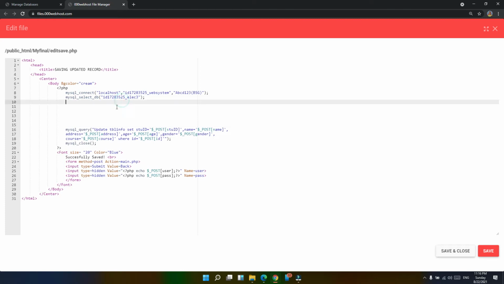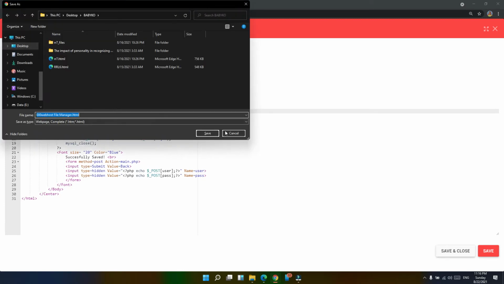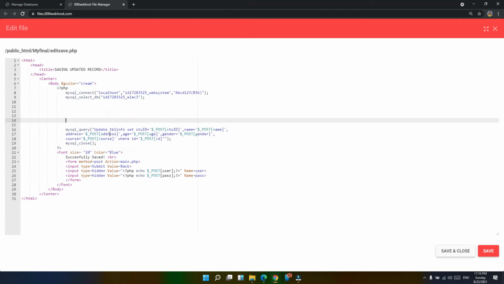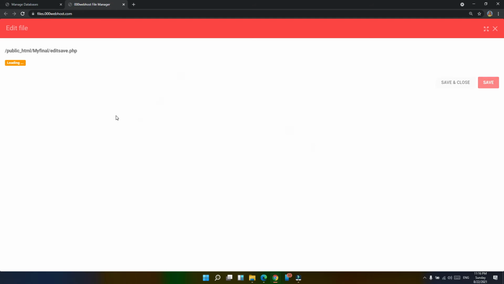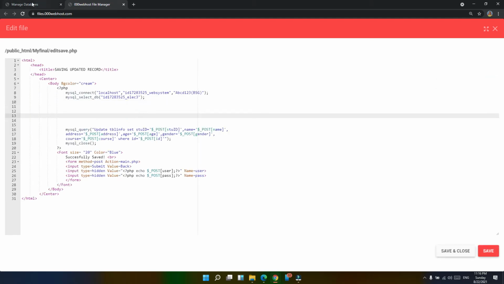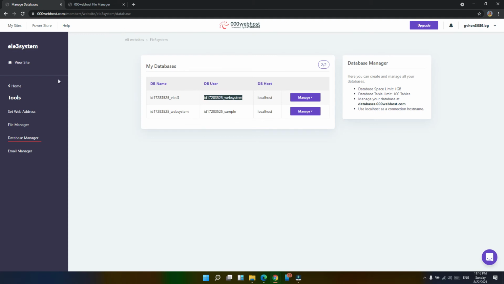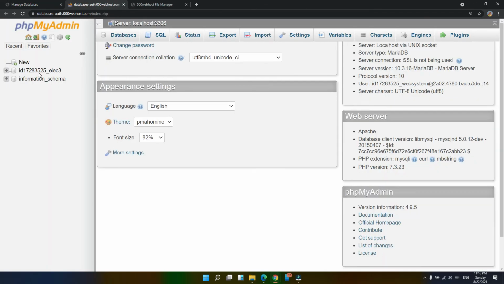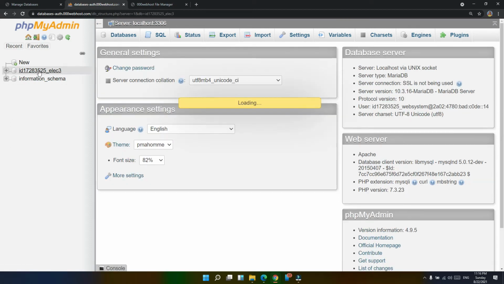So, of course, we're going to set a variable na naman, class, for our update. Okay, so for this time, I'm going to save this one because para mag-match ulit tayo doon, we're going to manage our database again, and we're going to take a sample of edit dito sa inside ng ating database. Okay, so let's open.